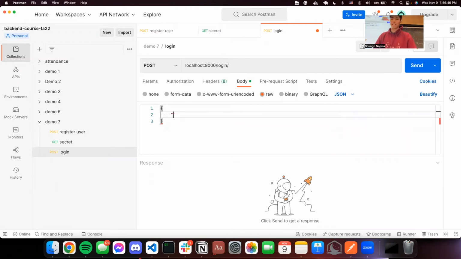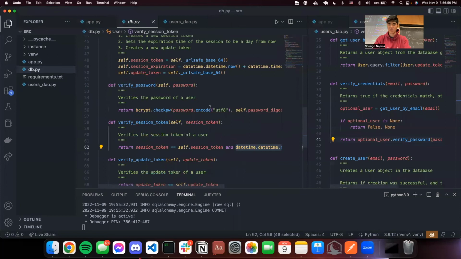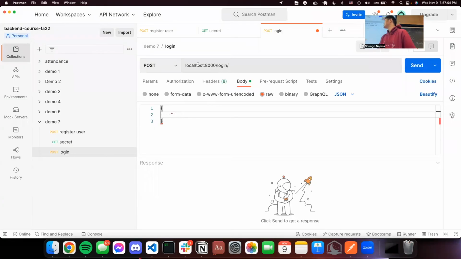If you recall, last time I set the expiration of the session token to be exactly 1 day, right? That's this part of the code. So the session expires after 1 day. If you don't log into my app for a day, you get kicked out and you have to log in again. That's kind of frequent, but you can change that to however many days you want it to be.